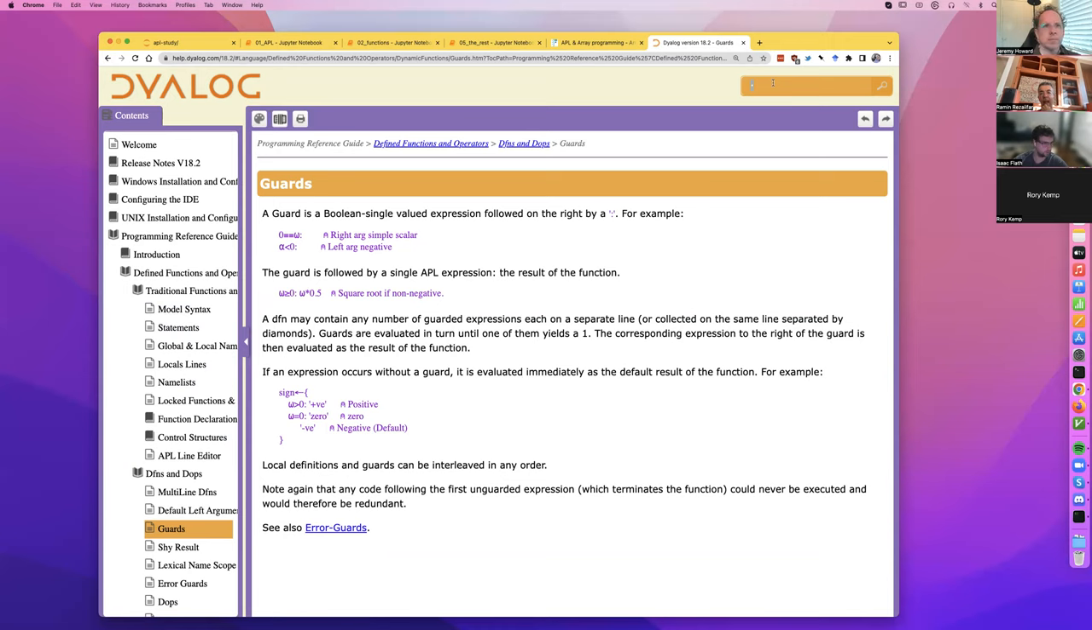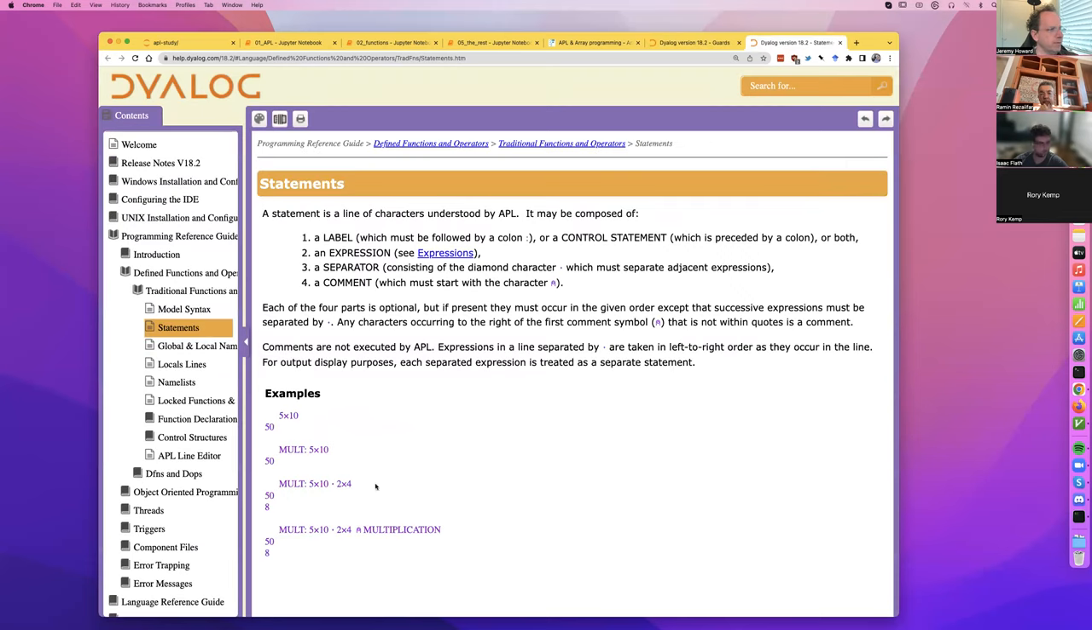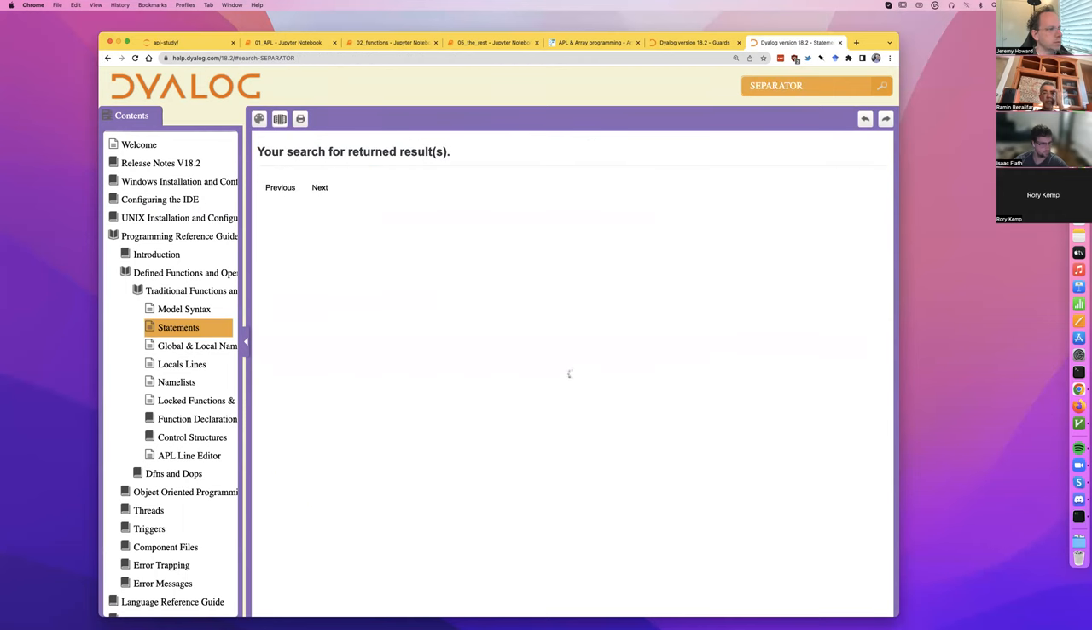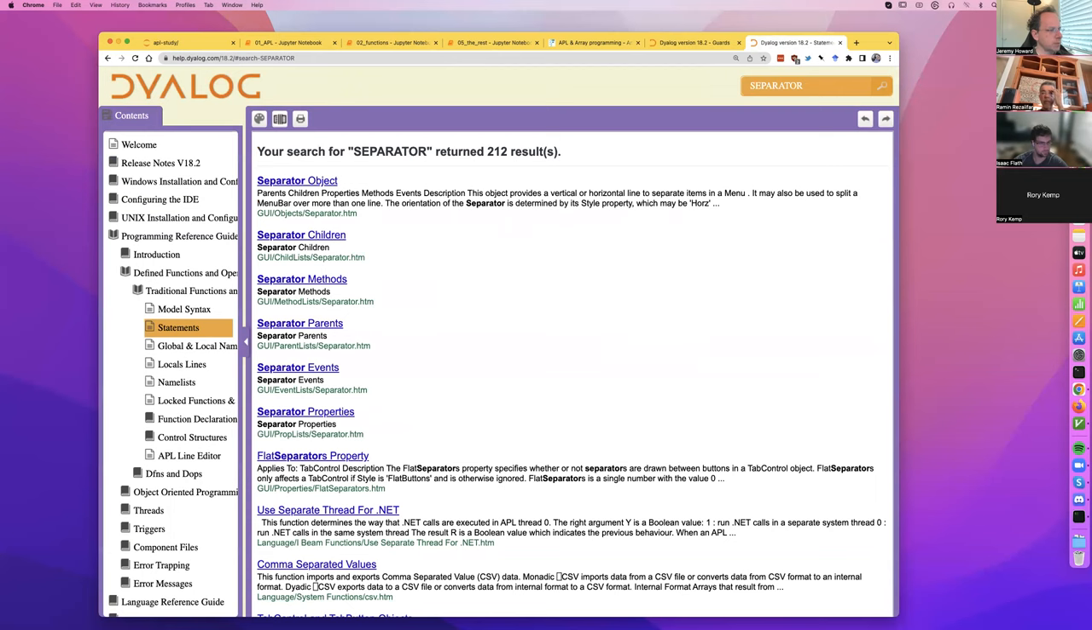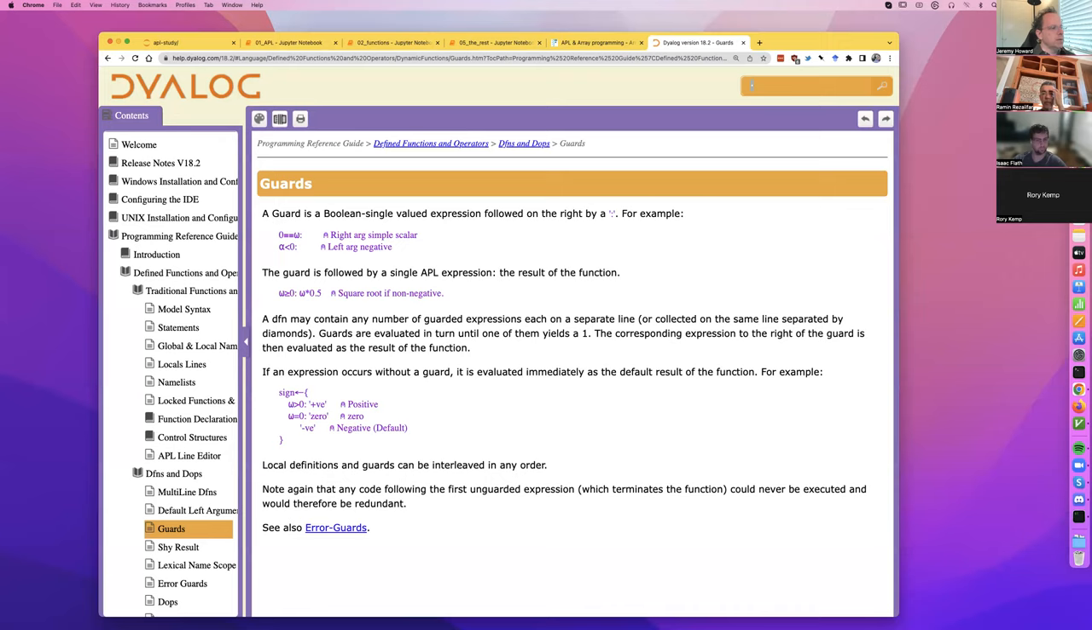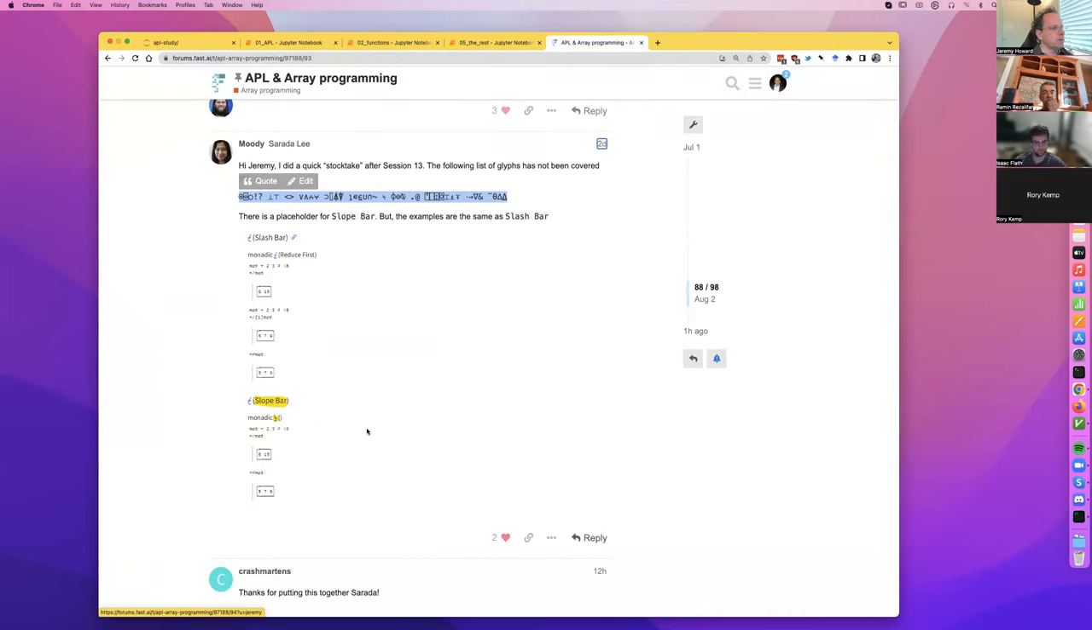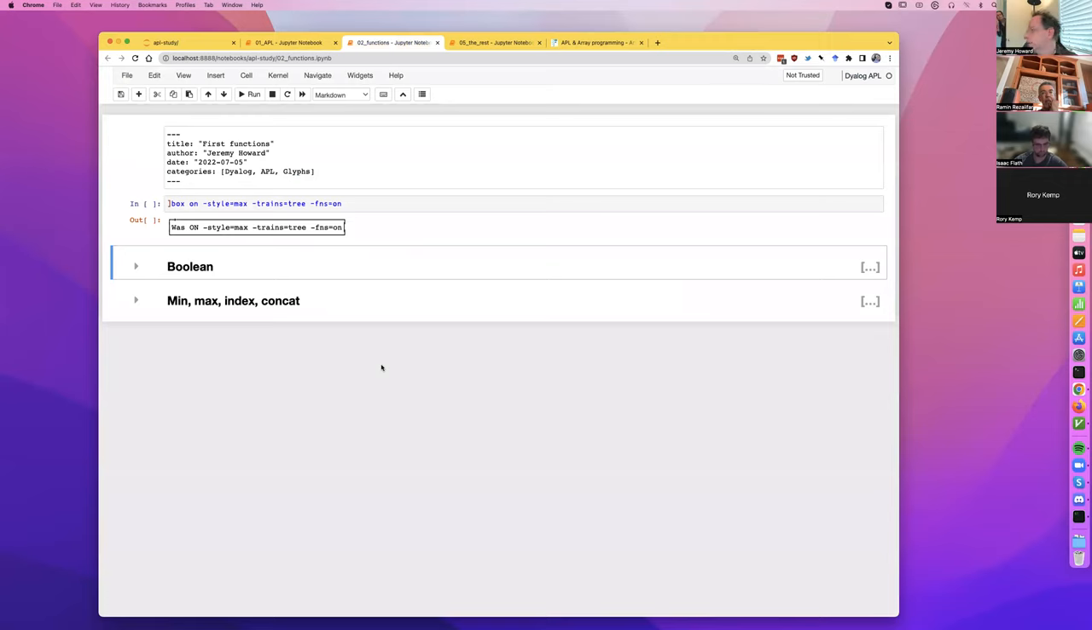It's called, I'll send the link here. Okay, the defined function section. Yeah, I found that it's in trad funs though, which seems like a weird place for it. You can't find it in the APL wiki, because it's not just used in trad funs, but okay, maybe that's just where they happen to put it. All right, fine. We know what it is anyway. I see, Sarada said we actually haven't done slope bar because it's a placeholder. Got it. That's easily fixed too. Okay.